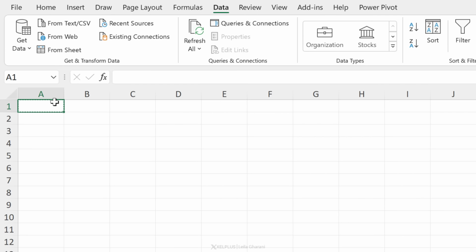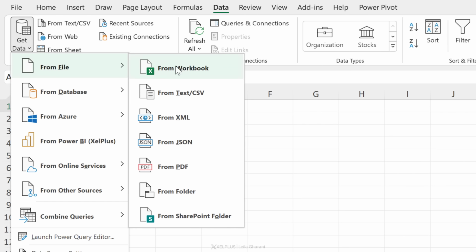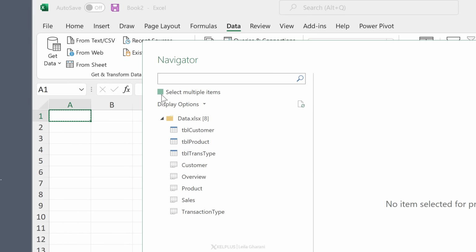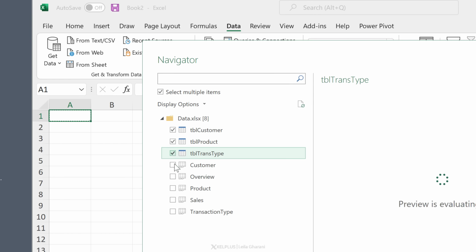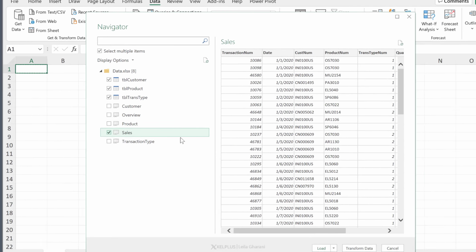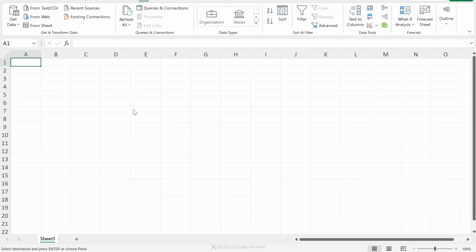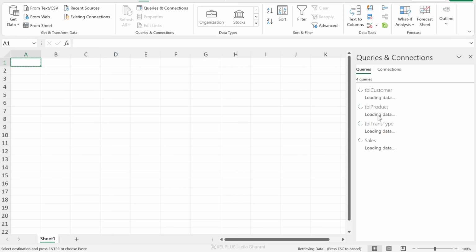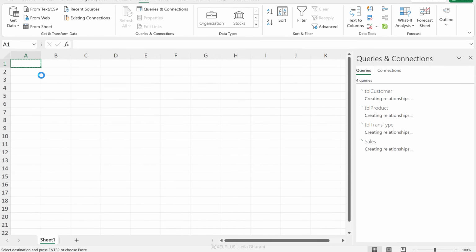So I'm going to do it from Power Query. Get data from file, from workbook. I have all my data here. Let's select multiple items and import these. I'll just load these directly to the data model because I don't have to make any changes to them. So I'll only create a connection, add this to the data model, and now they're landing in there.